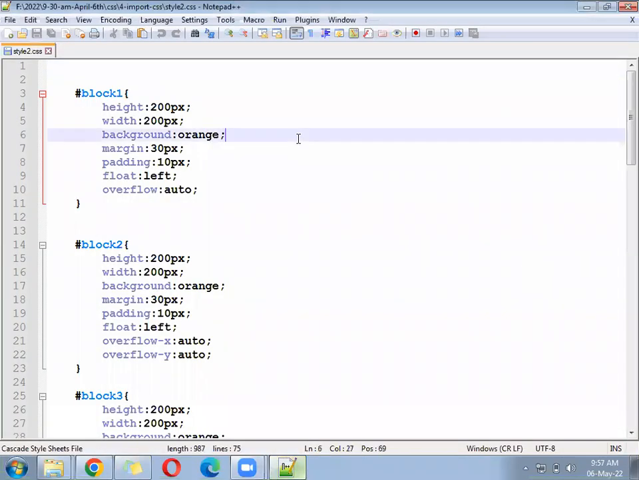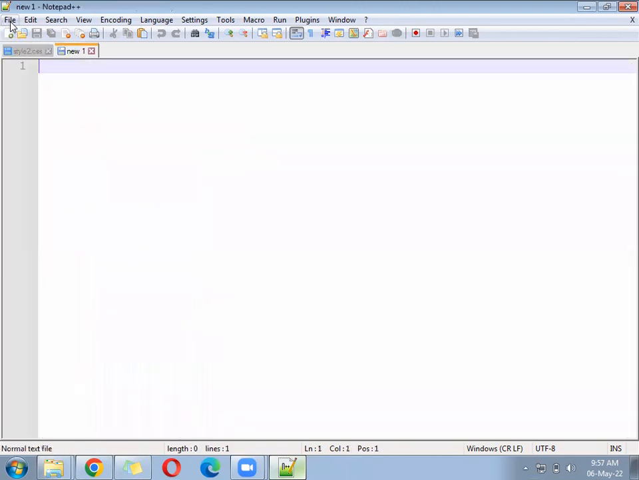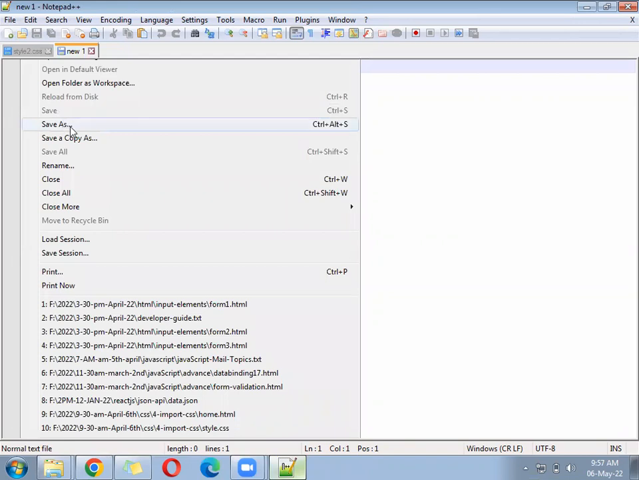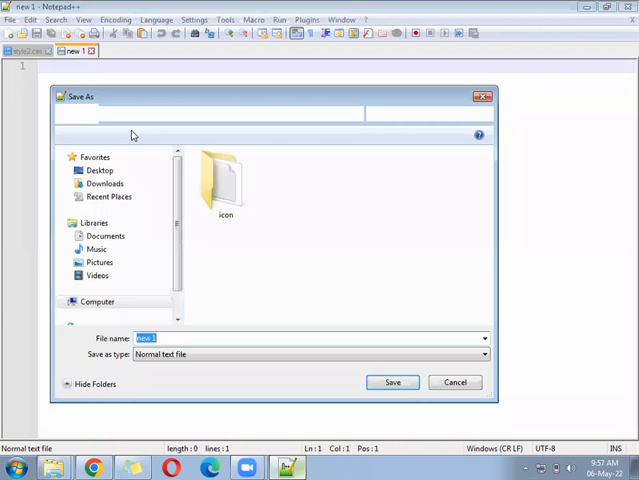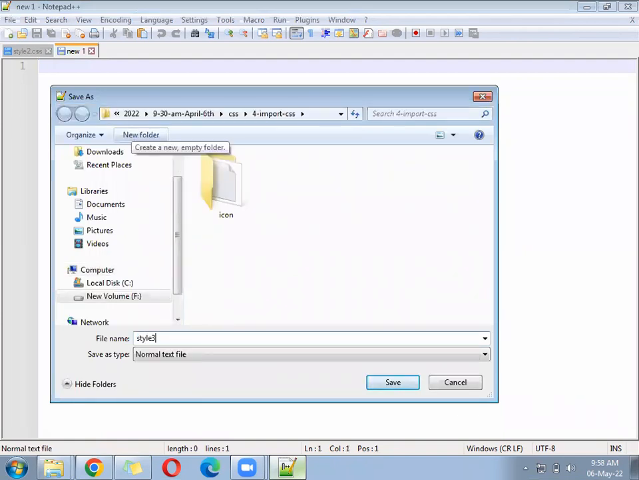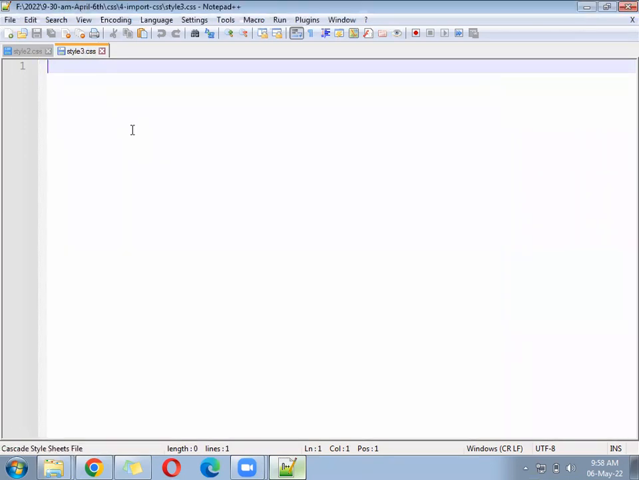More files today. Style3.css. Style3.css is the file name, under the import folder.